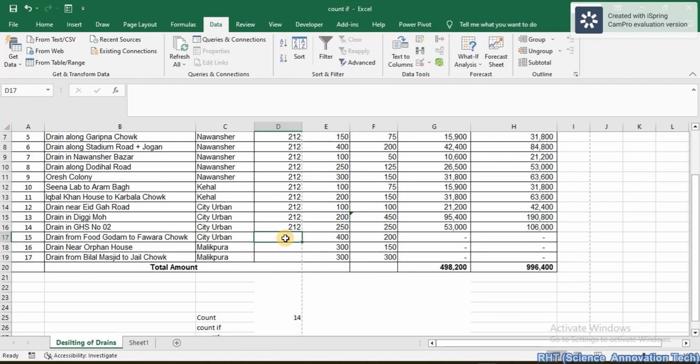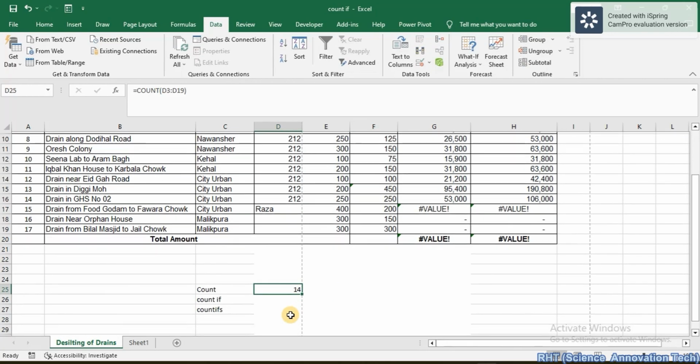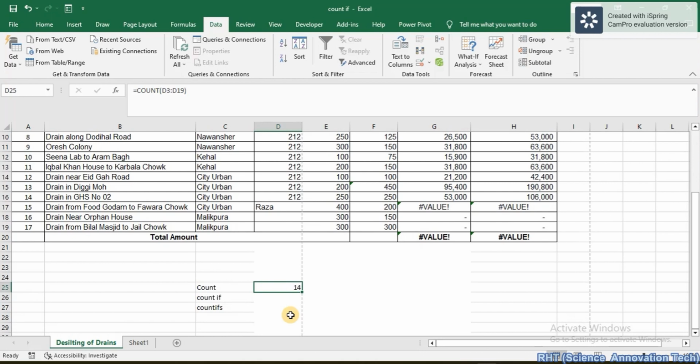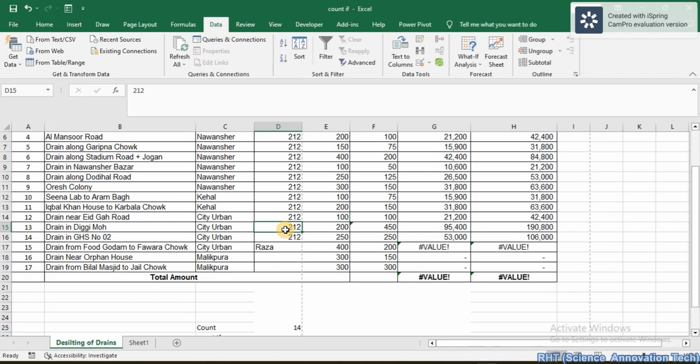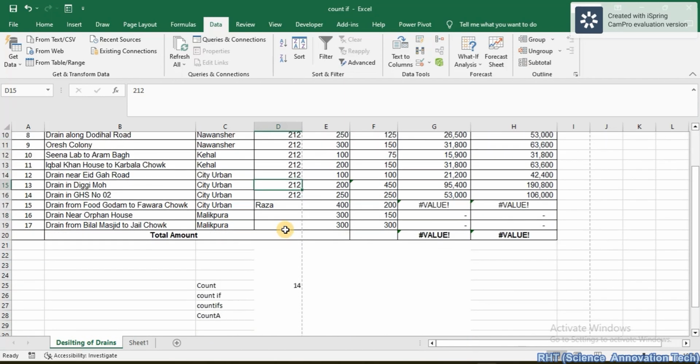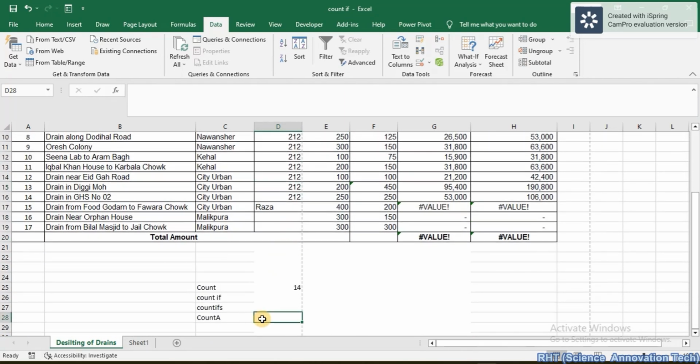What will happen if I write some text in it? For example, I write Raza. How does it come out? It's still 14, not adding. We'll come to this part next, and that is related to the COUNTA function. COUNTA counts text, and whatever is in a column or in a cell, it will count it.